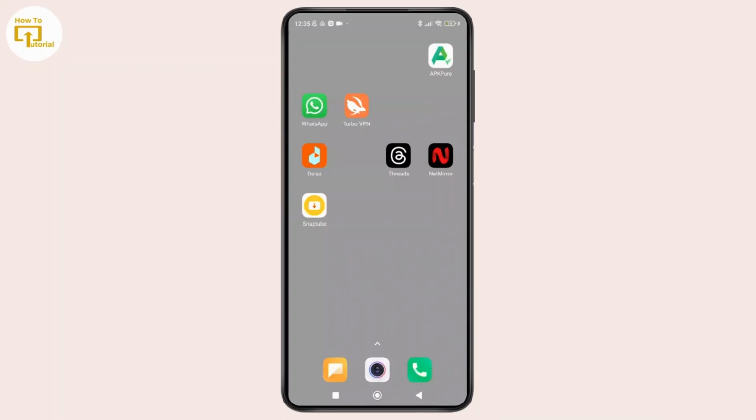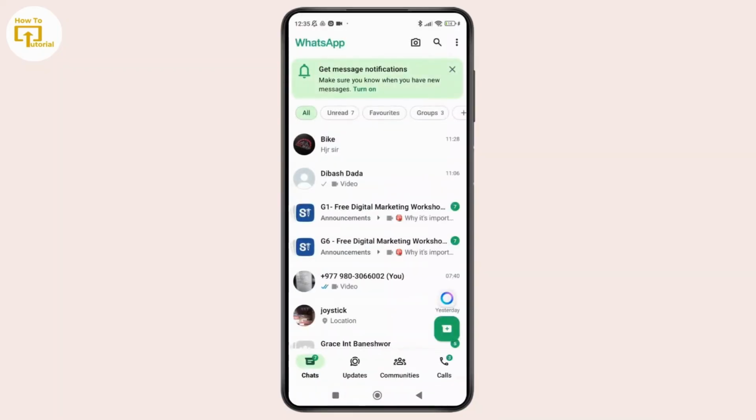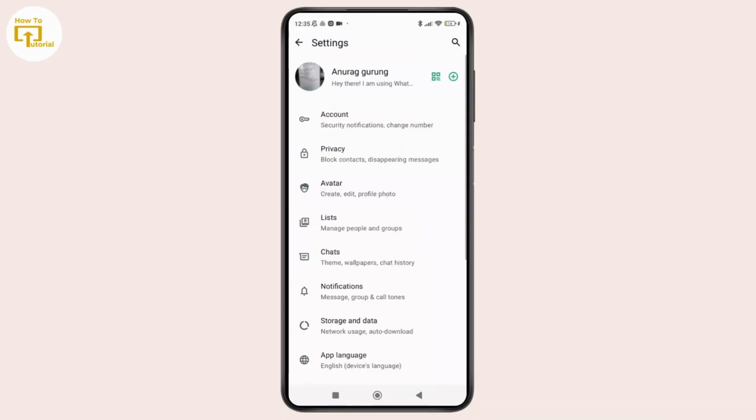So first things first, open the WhatsApp app on your phone and make sure that you are logged into your account. And now here, once you are inside the app, simply tap on the three dot icon shown in the top right corner of the screen. And from the drop down menu, simply tap on settings. And now here, once you are inside the settings section, simply tap on privacy.